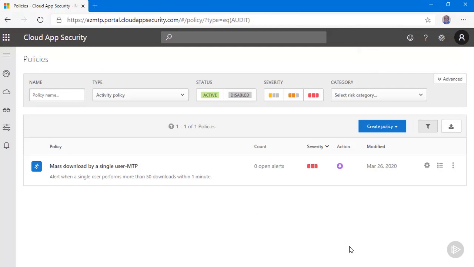As you saw, there's a plethora of different options in here. So do spend some time in here checking out all the different options that you have for securing your cloud apps using policies.